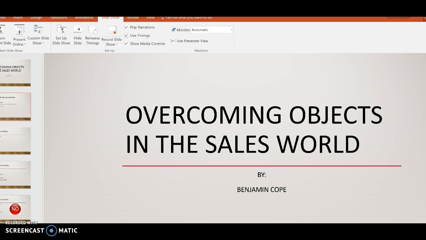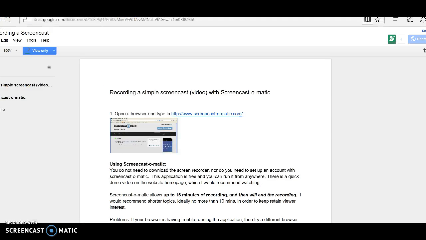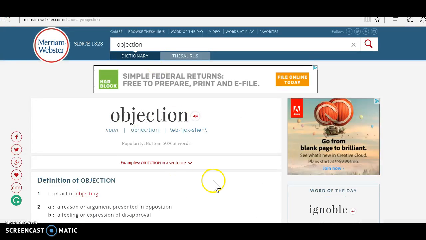Well, let's start, keep it simple. We'll start with the dictionary. Webster says an objection is an act of objecting, a reason for an argument, or a feeling or expression of disapproval. Feels simple enough, right? Anything that you don't like, you can object to. But let's dive a little deeper.